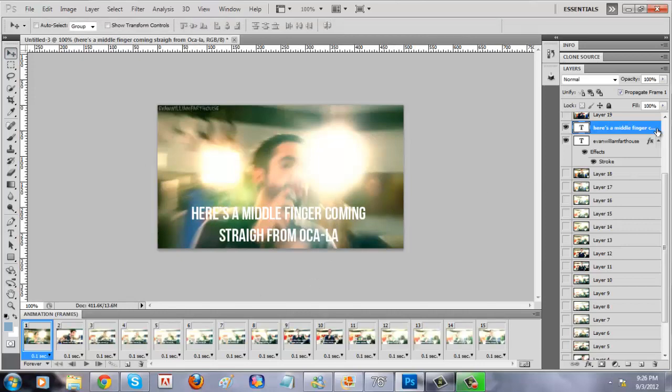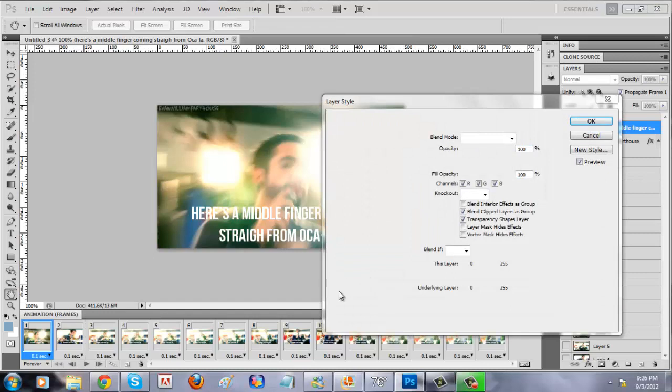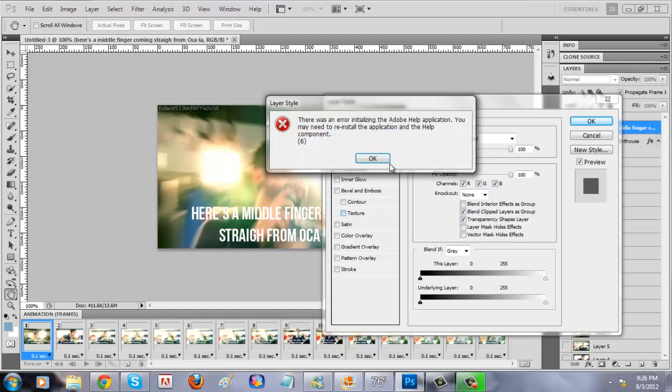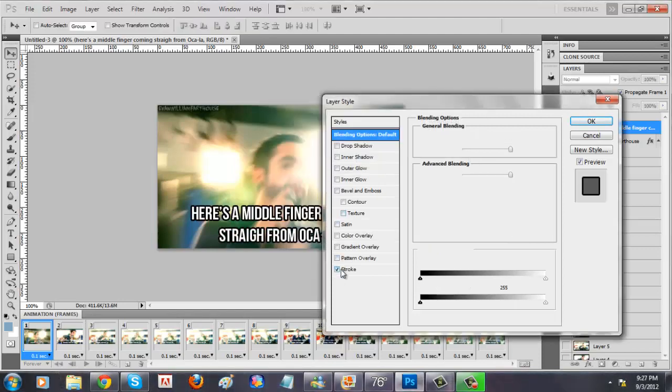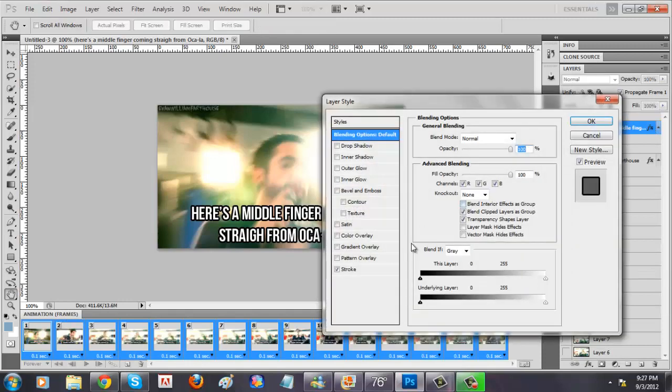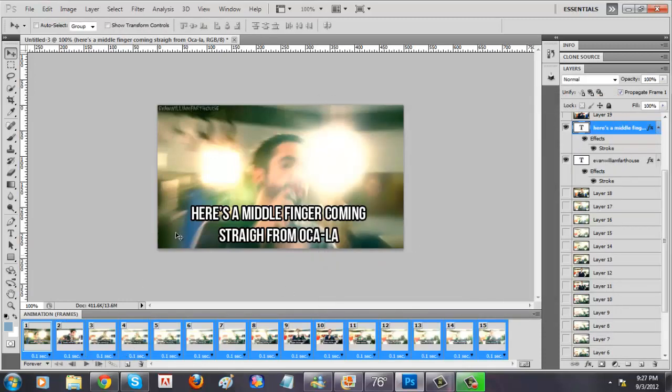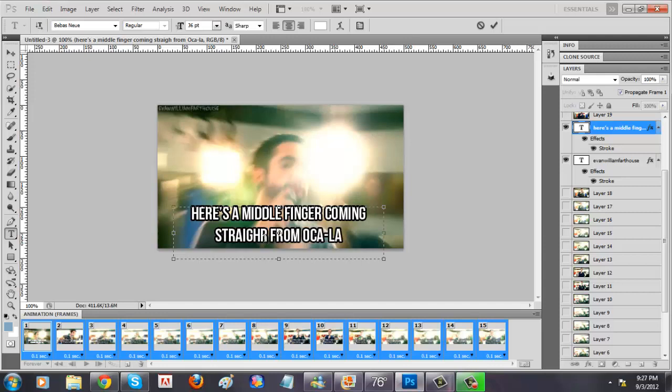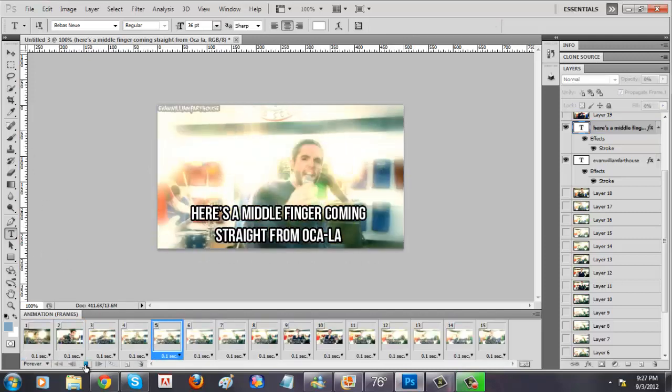And you do the same thing, if it doesn't show up that well, double click. Of course, it's not going to work right now. Okay, stroke. And select them all. Double click FX, stroke again. And I misspelled straight, but you get the idea. Straight from, okay, alright. So now you have it going through the entire GIF.